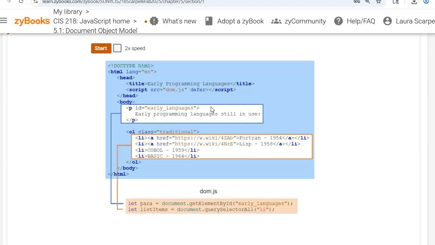This uses document dot getElementById early languages. So go find it, right? Go find it. It finds it here, and it's this paragraph. And now it's just taking this statement and assigning this to a variable. Why does it do that? So you don't have to type that over and over and over again. All it is taking this and assigning it to a variable.